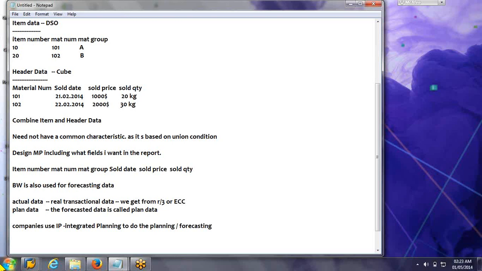Now, this forecasted data, will they store it in another cube, or in the same cube? Which one will be better? Obviously, another cube. Now what happens is, if they are storing in another cube, again you have to combine them. If it is stored in a single cube, it would be better, right? Yes, that's it.